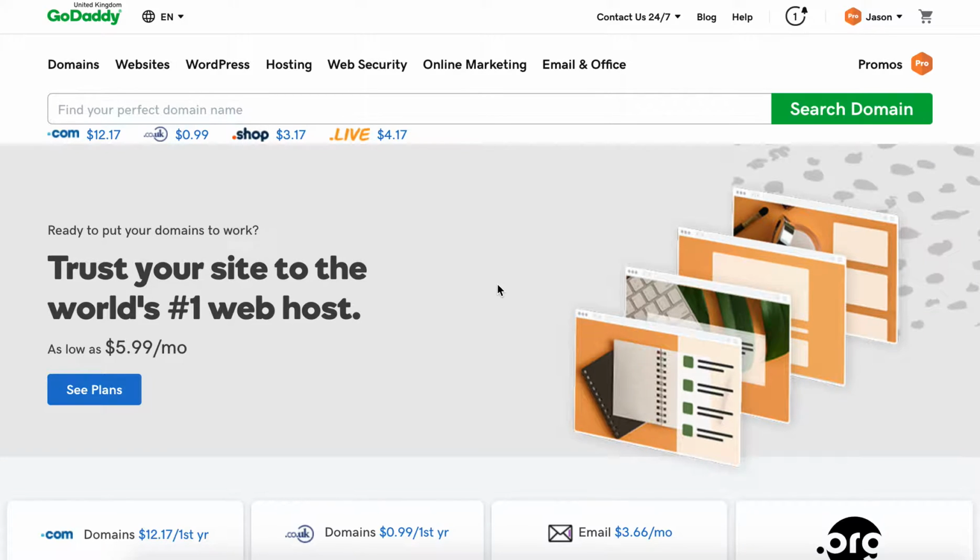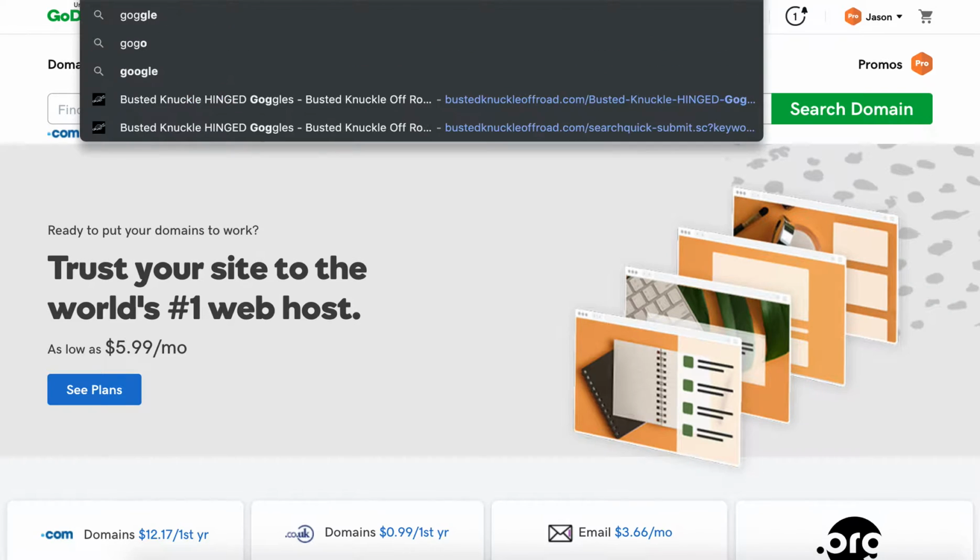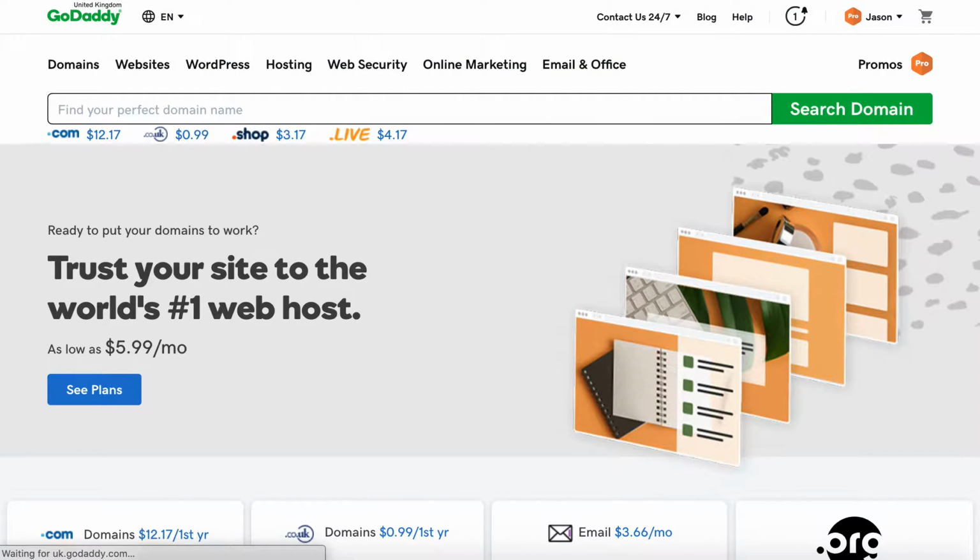GoDaddy has a built-in system for allowing us to share or delegate domains. This is how you maintain ownership of your domain while working with a content manager or a web hosting company or some third party. If they have a GoDaddy account, what this allows you to do is delegate the domain.